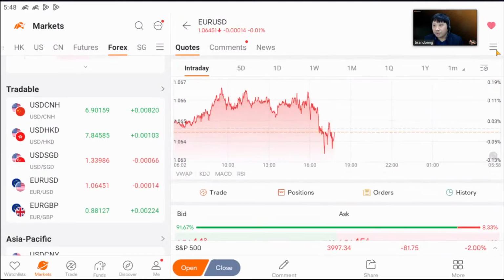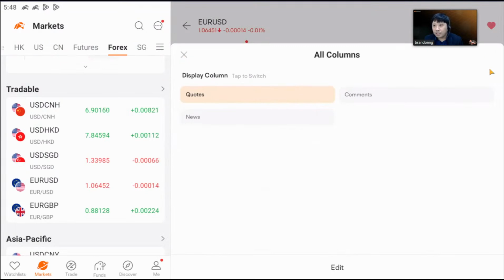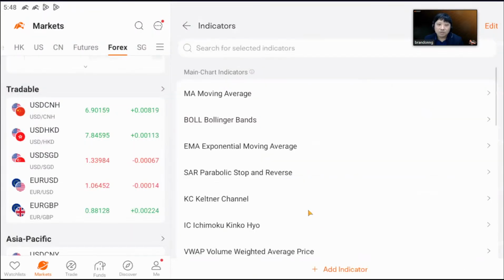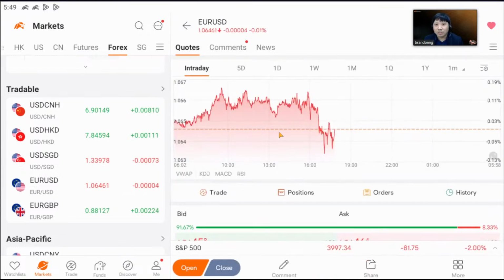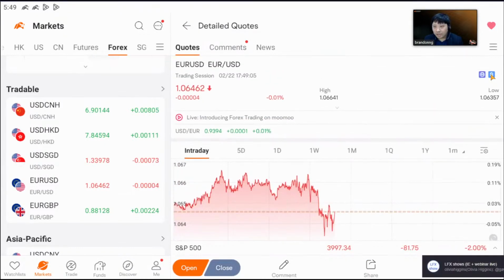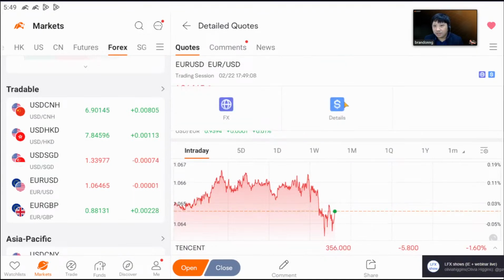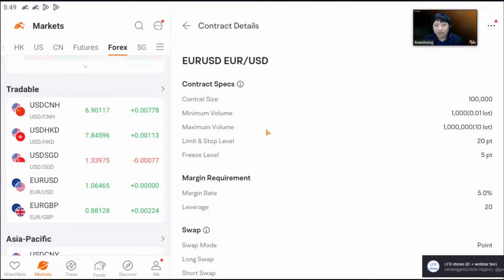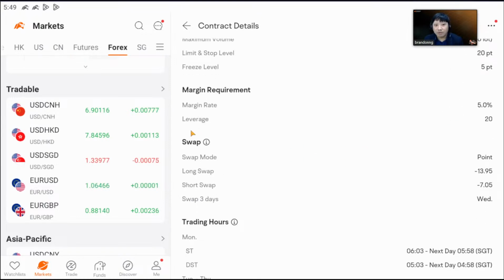They just need to press this over here and press indicator. So let's say they want to add MACD or they want to add Bollinger Band, they can just do it on the app itself. So they can customize what they want to see on this app. You can also click on this button over here, this dollar sign. There's the details over here. You can see what the contract details are. For example, what's the minimum volume? 1,000, 0.01 lot, or the maximum volume, and what is the stop level and the freeze level. Next, you can see your margin requirement, your leverage, and your swap point over here.